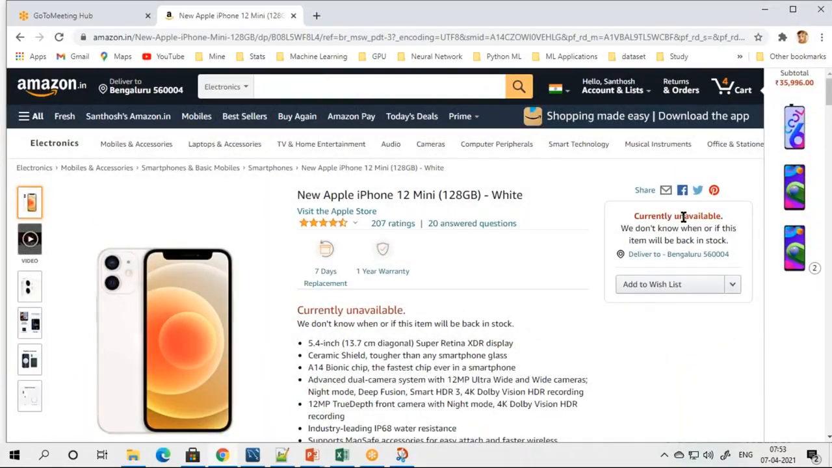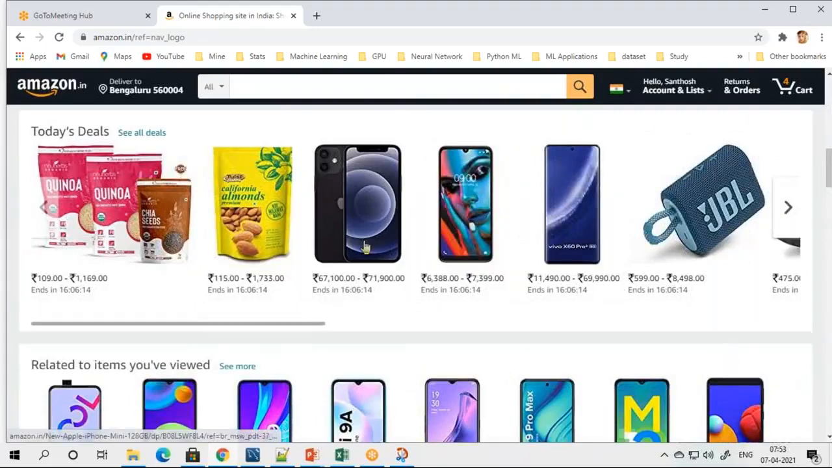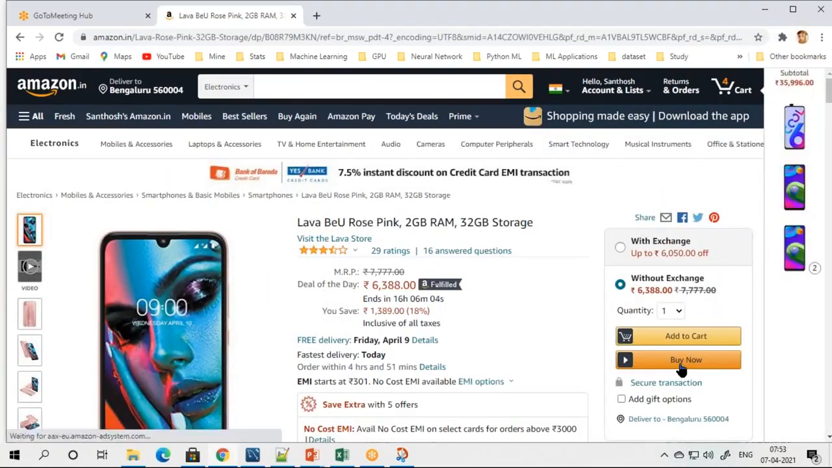Why is there no button? Currently unavailable. Okay, currently unavailable it seems. We'll go and choose any other product. This one. Okay, buy now option is there.